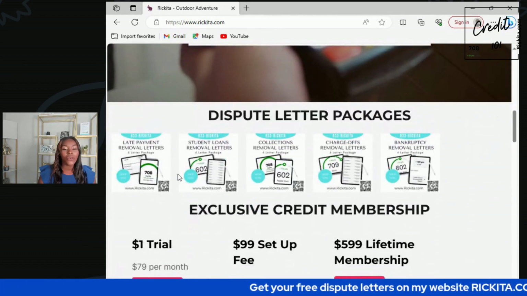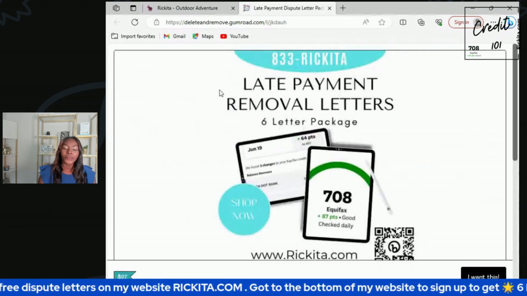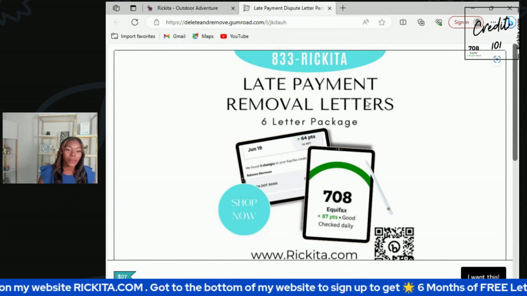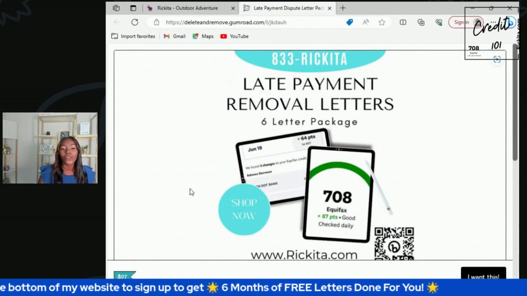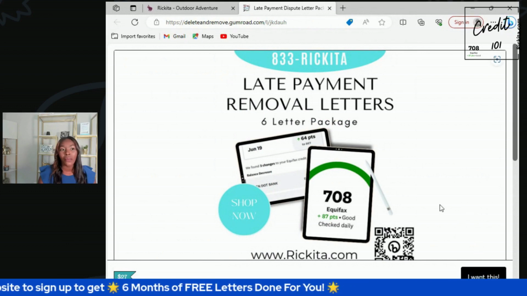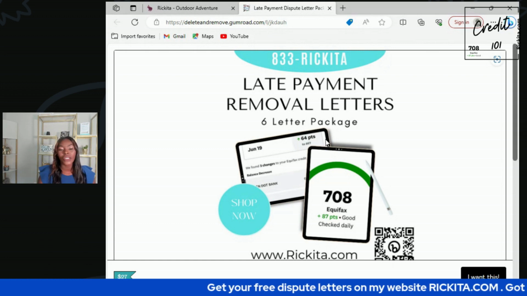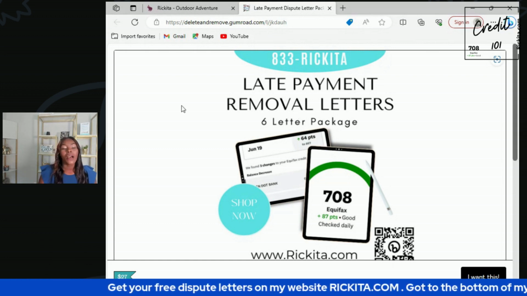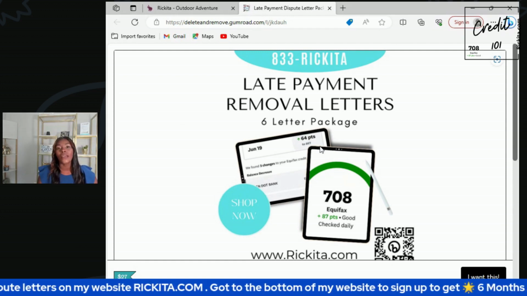Now, when you come down here, you'll see that I have some different dispute letter packages also. So you can check out this package right here. It's late payments. So if you guys have any late payments, then this would be a great package for you. It's going to be letters going to the credit bureaus and also directly to the company that's reporting that late payment, which is really good. In that free package, I don't have a letter that goes directly to the company. All of these letters in here, they go to the credit bureaus, or they're actually going to that company.